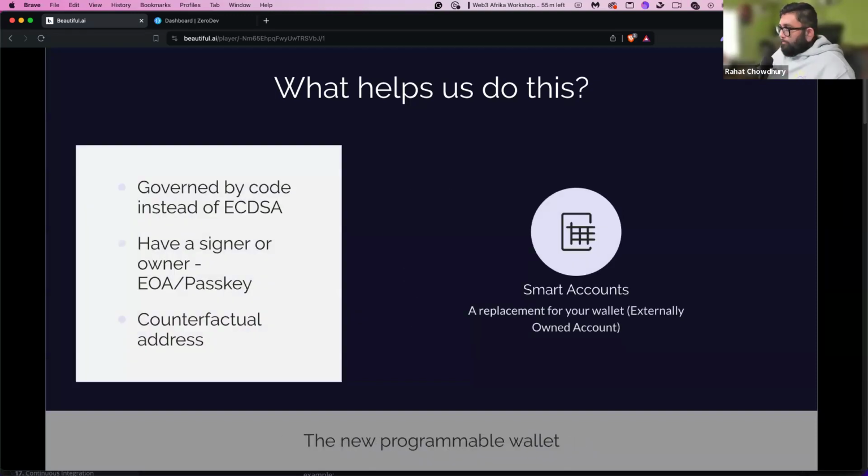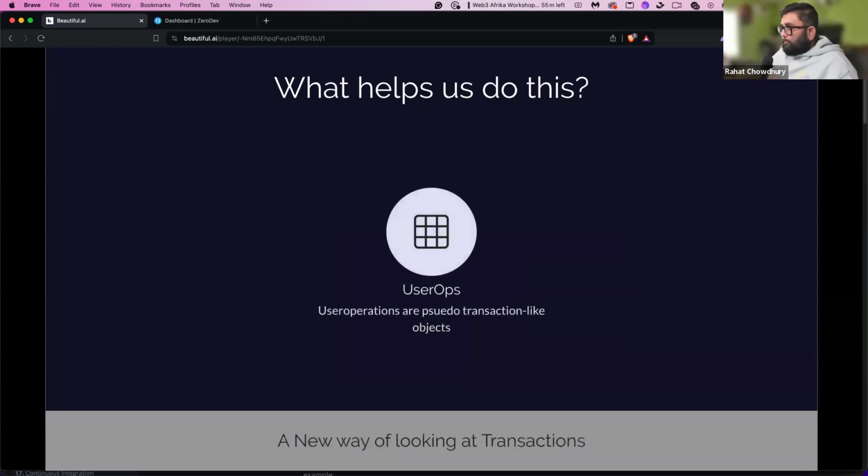So now we know what smart accounts are. We know what wallets are. Let's go on to transactions. The way we look at them in account abstraction, they're replaced by something called user ops, or user operations. User operations are pseudo transaction-like objects, and eventually they will become transactions on the EVM. This is just a new way of looking at transactions.